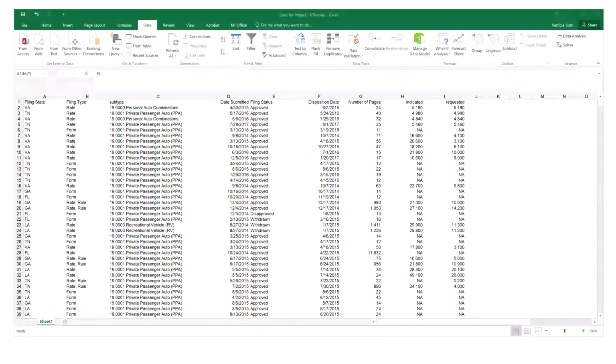All right, so we've got our date submitted variable. We might want to see, for instance, if two different states differ. Remember we had the filing states: Florida, Georgia, Louisiana, Tennessee, and Virginia. One thing we could do is look at the mean of the filing-to-disposition time for each of these states.